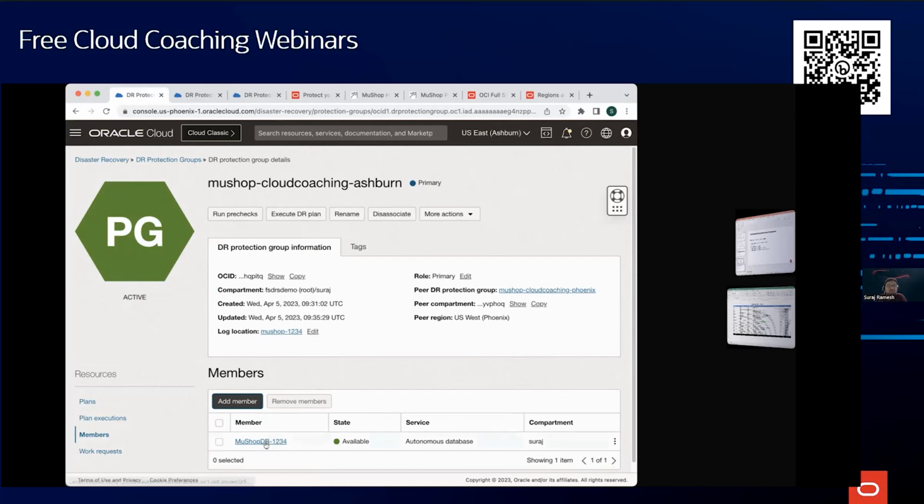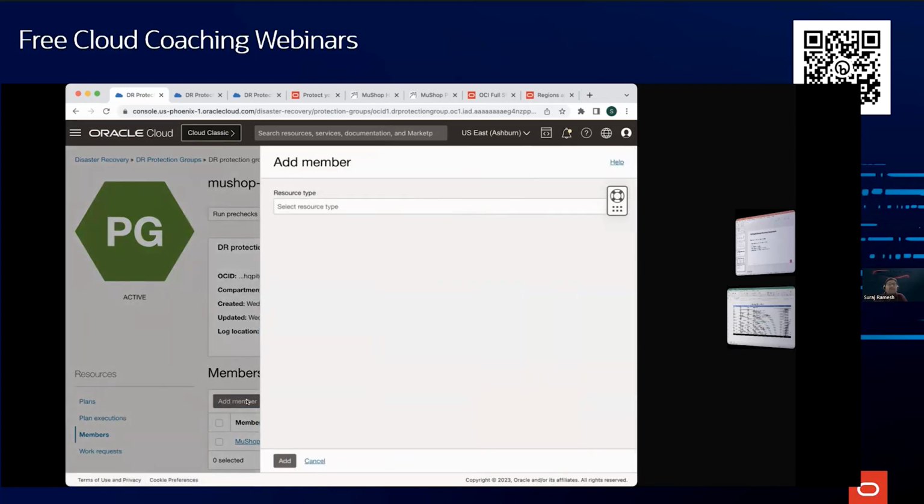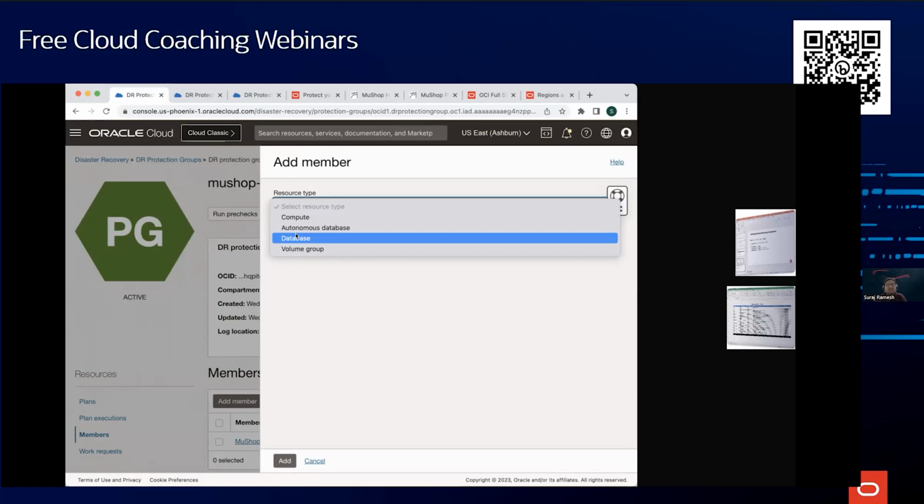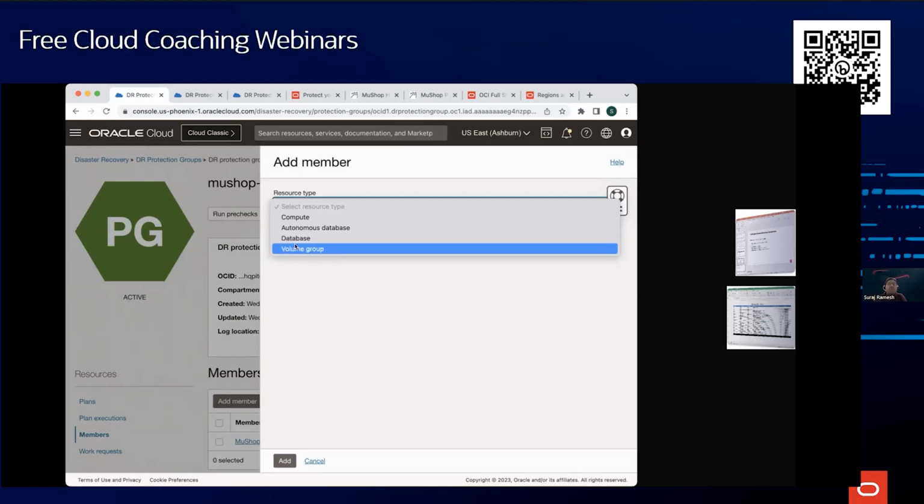So if you notice, the member of the autonomous database which I've added is showing up here in the members section. And then I'm going to add the compute VMs. These are the four members I talked about. We support compute, autonomous database, base DB, and then XSCS, which is under the database umbrella, and then the volume group. So now I'm going to add the compute instance.